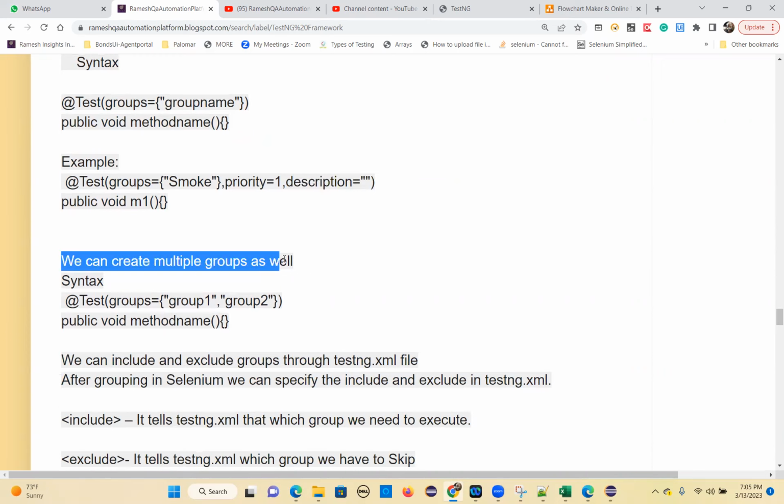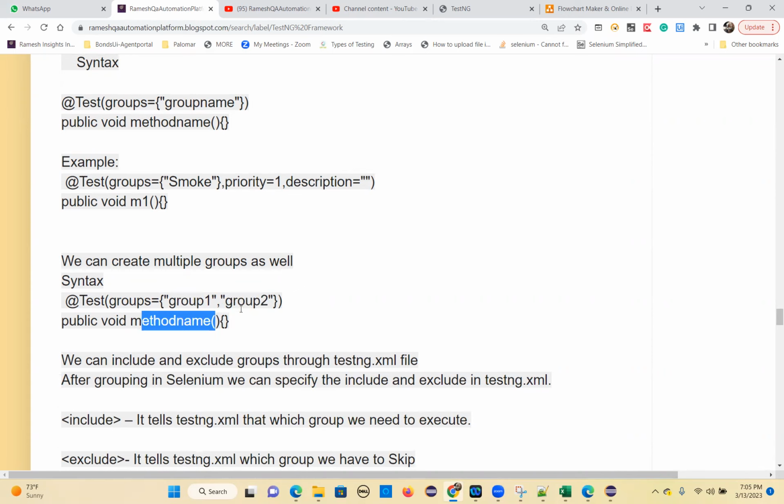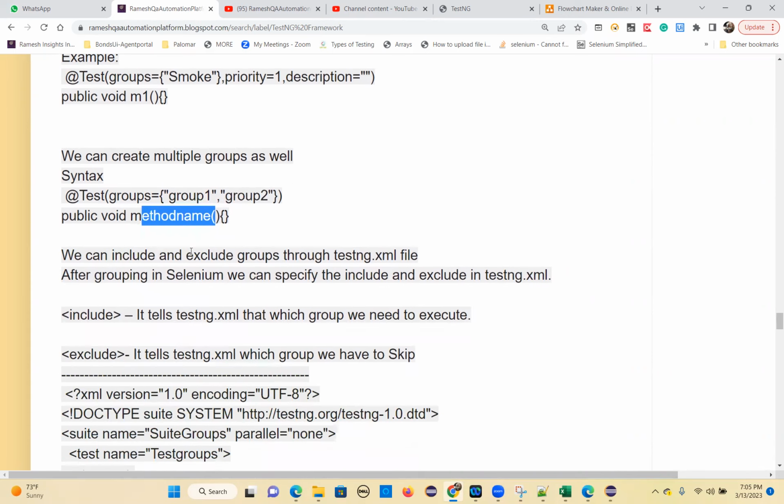So we can create multiple groups also. So at the test groups equal to smoke, comma, functional. I can mention like that. So this method belongs to these two groups. So, okay, you mentioned all that in your TestNG classes, you categorized the test methods. Then how can we run them? So to run a particular group only, how can you run?